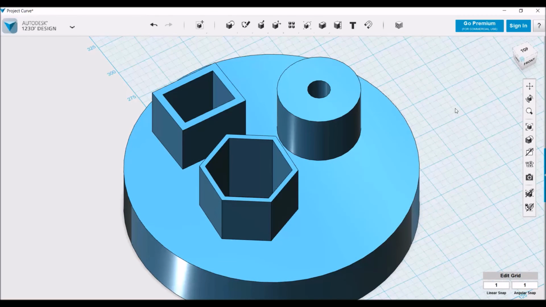I know this is super quick, but it's a tool worth looking into. And I know that if you try to practice your craft of 3D modeling, you will find uses for this for sure.